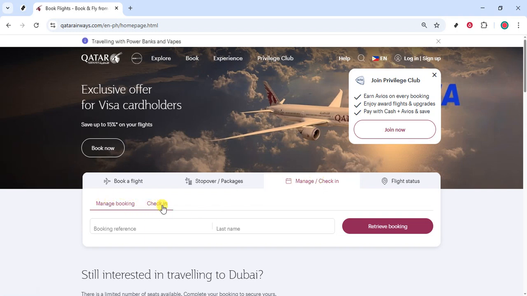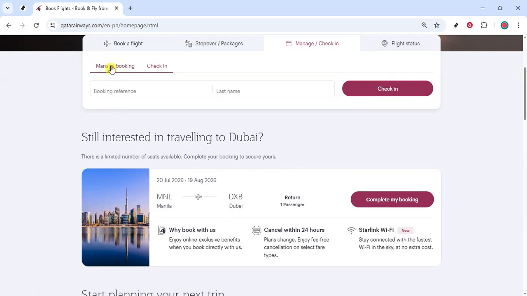Next, you'll be asked for your booking reference. This is a 6-character code made of letters and numbers, often called a PNR. You can find it on your confirmation email or e-ticket receipt. Type it exactly as shown without spaces.